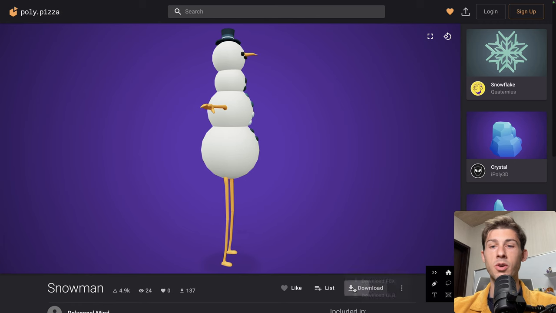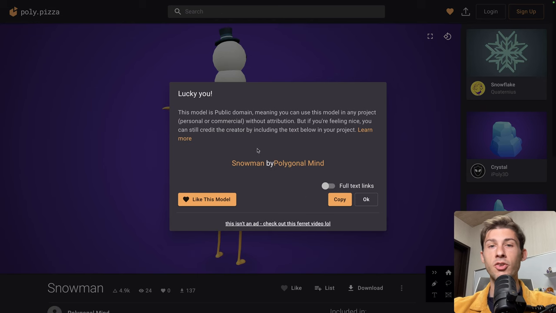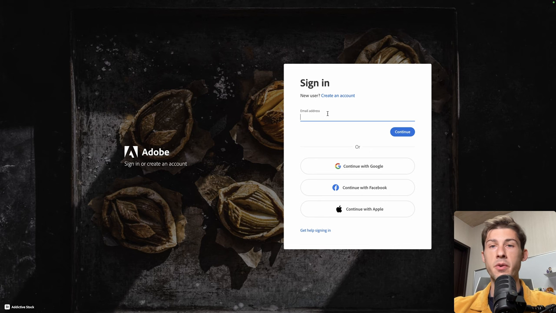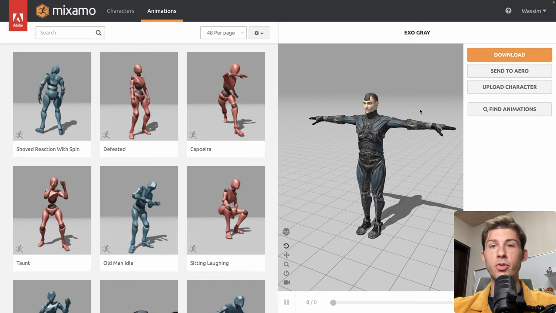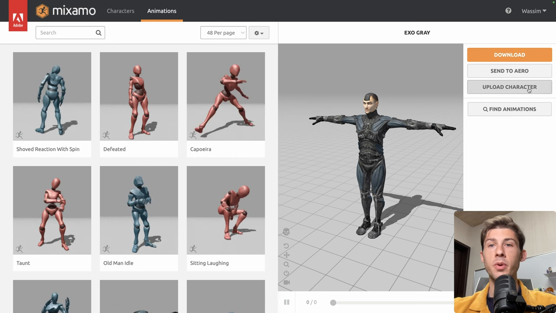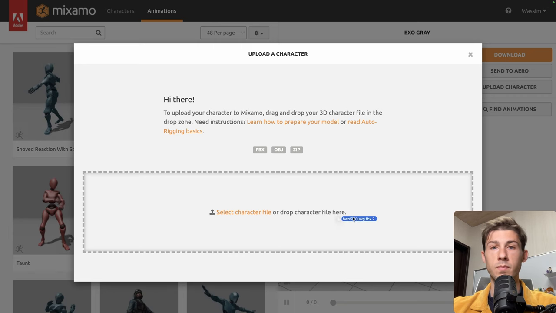So click on download. Now we can download the FBX because we will need it to create animation with Mixamo. Click OK. Go to Mixamo. Click on login. Connect with your account or create one. Now you should arrive on that page. Be sure you are on animations. Click on upload character and drag and drop the file you just downloaded.